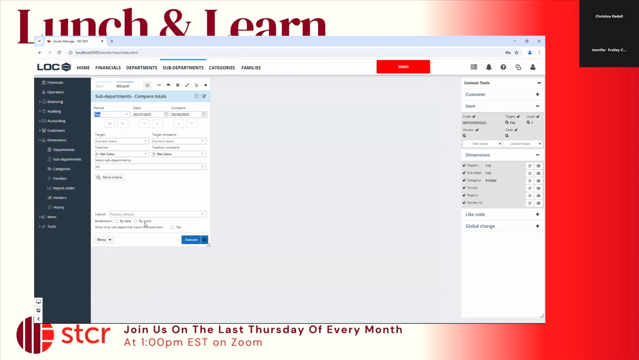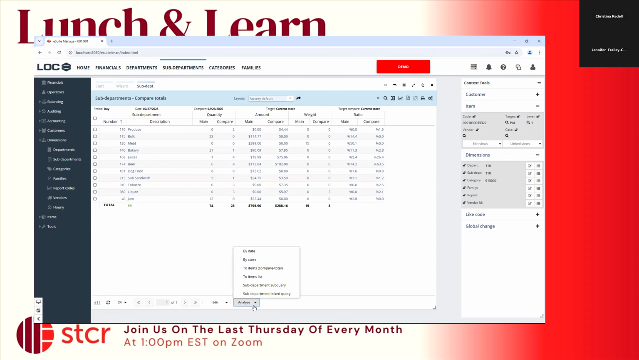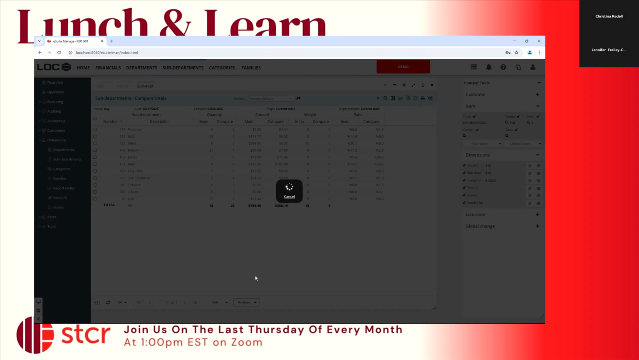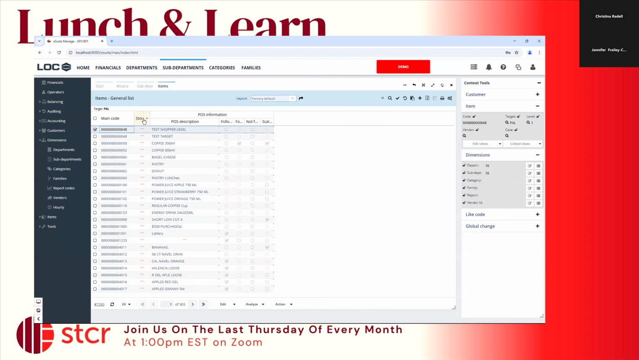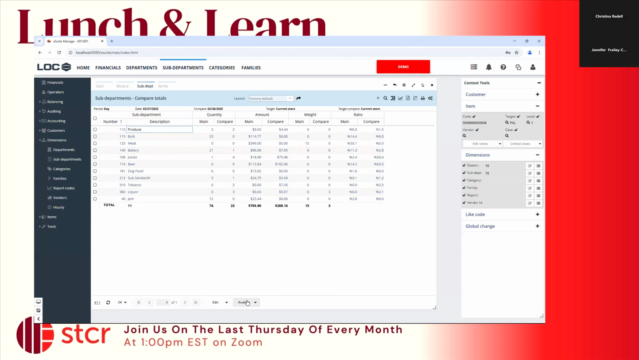So you see how I have the breakdown by date, by store. Just going back in here, because it'll do the same thing in all the reports. I can do that by date, by store, and then I can also drill down into the item. So like I showed you before, I'll just select one of the subdepartments, and you can drill down into the items. I don't think it selected that. Sorry about that. So you can drill down into the item list. You can also drill down to the items compare total.